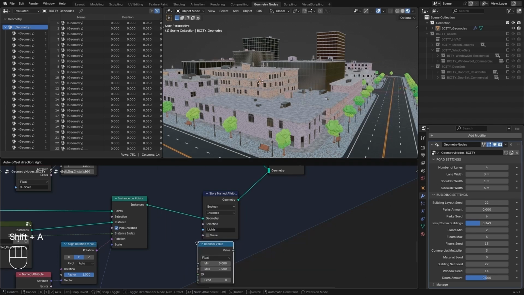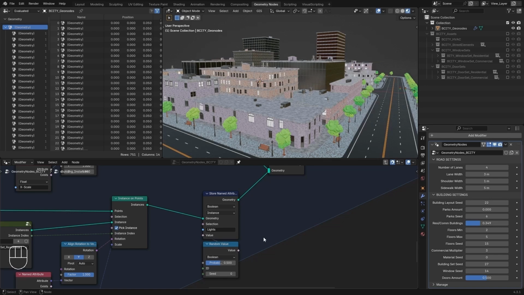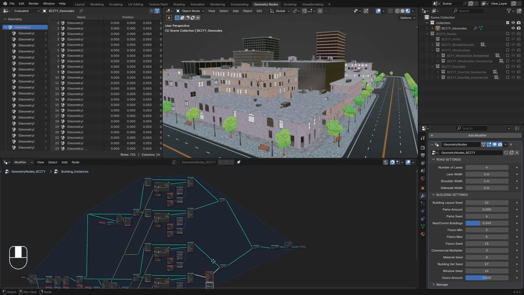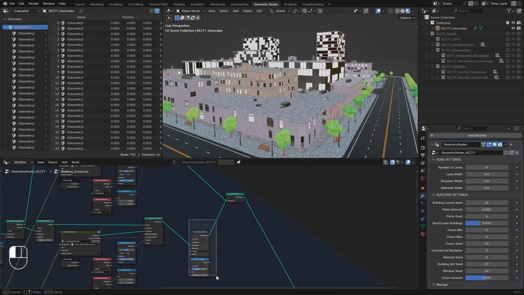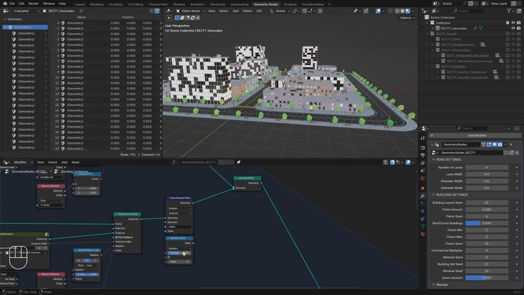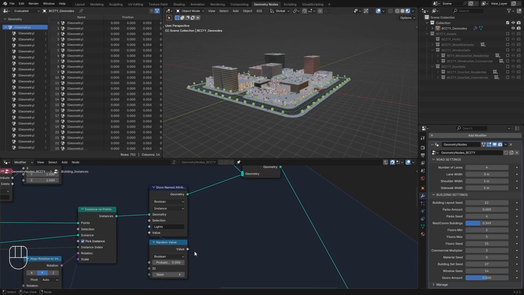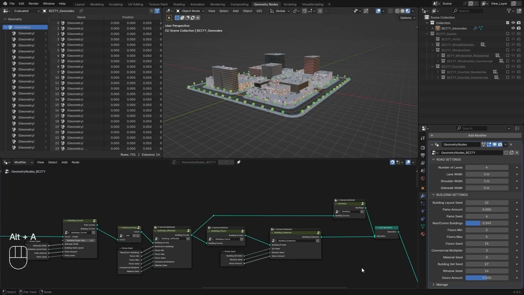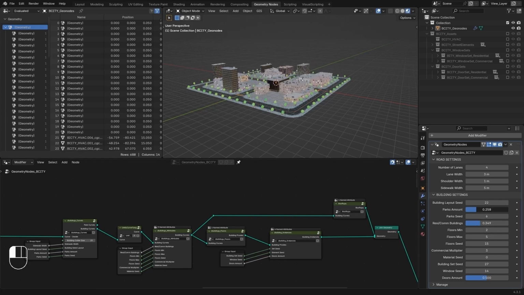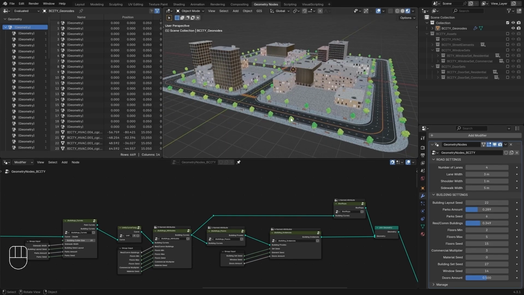We could also use a random value instead. Set it to Boolean and plug it into the lights attribute. This gives us a random distribution of lights. We can control how many are on using the probability. You can also duplicate this setup and apply it to the commercial buildings. Let's drop that in and reconnect everything to the join geometry. Now the commercial lights work the same way.